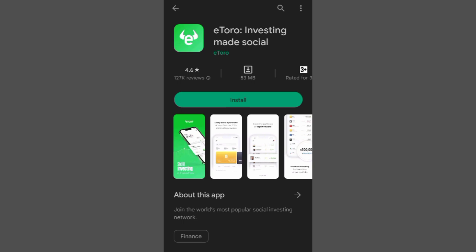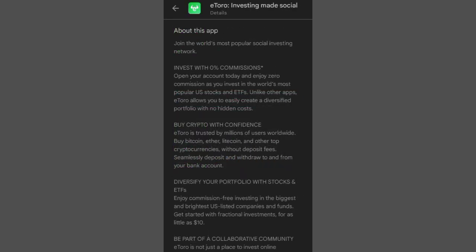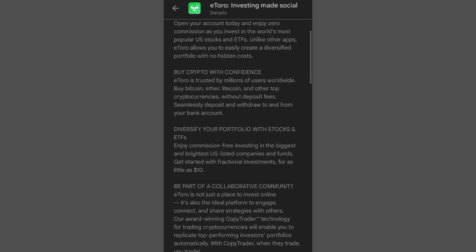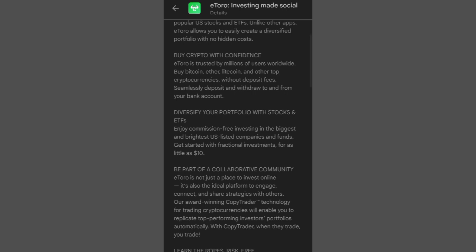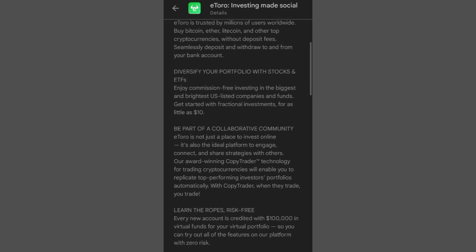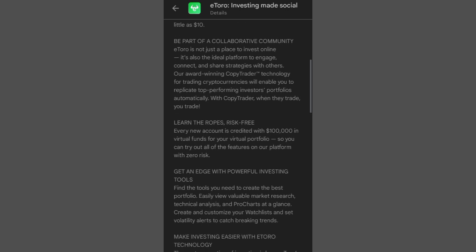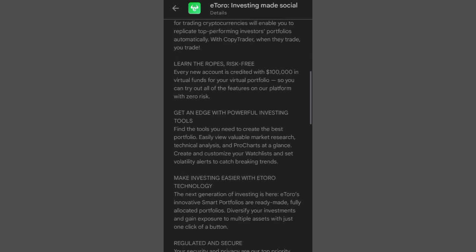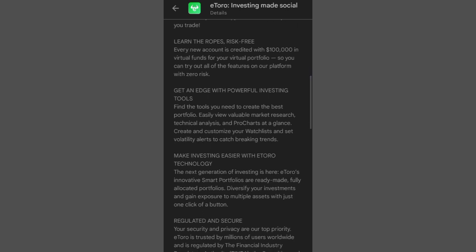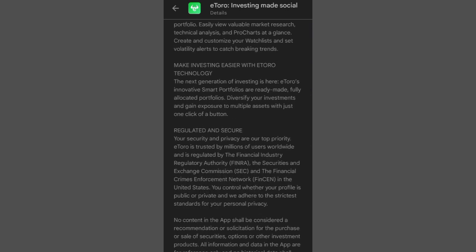Okay, so we'll see some features, like what the benefits are and what the main features are: join the world's most popular social investing network, invest with zero commission. Open your account today and enjoy zero commission. Buy crypto with confidence and diversify your portfolio with stocks and ETFs. Be part of a collaborative community. Learn the ropes risk-free. Get an edge with powerful investing. Make investing easier with eToro technology.